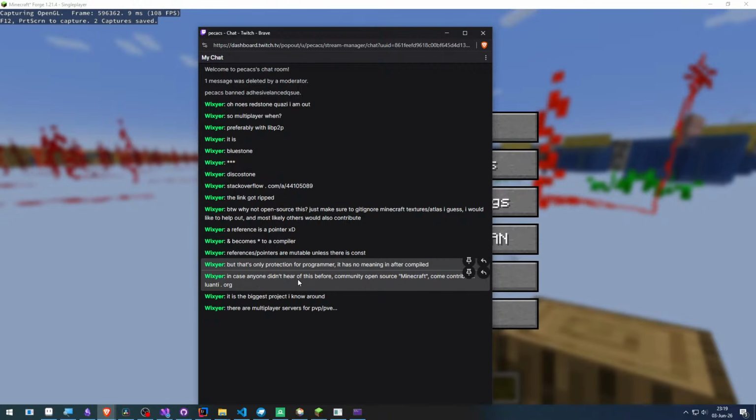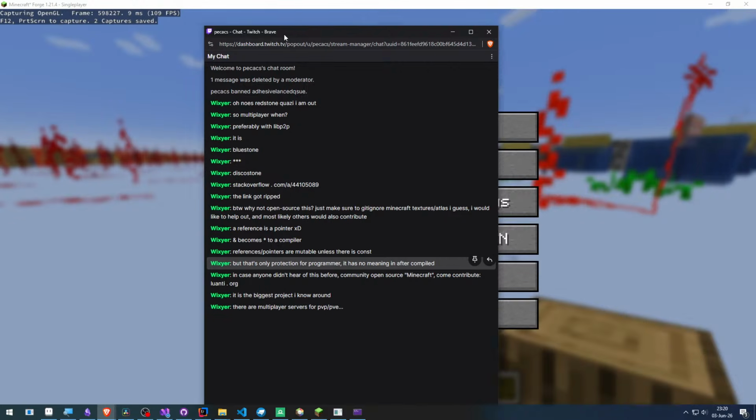In case anyone didn't hear of this before, community open source Minecraft, come contribute. Yeah, okay. It is the biggest project I know around. Their multiplayer servers. Yeah, that's cool.